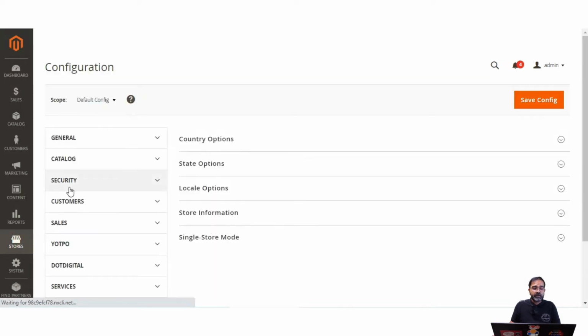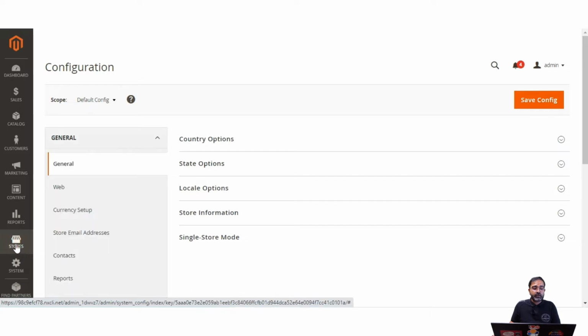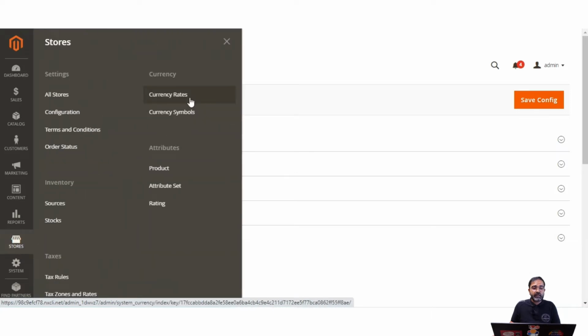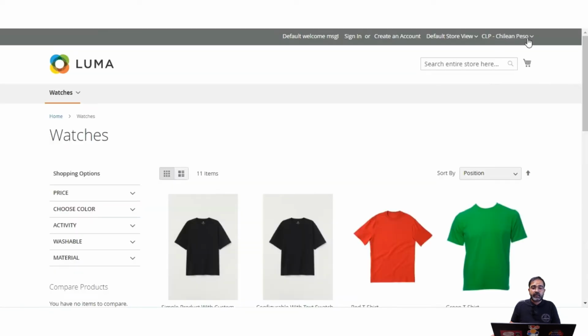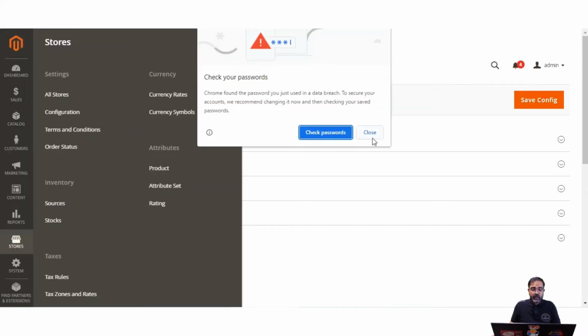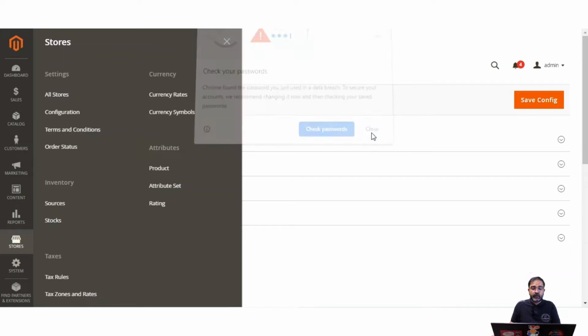After we are done with the configuration, we'll come down again to the section stores and currency rates, where we'll be setting up the currency rates for our chosen currencies. And only after we have set the currency rates will the currency be visible for selection at the front end to the customers. So we'll be adding one more currency, and we'll be seeing how we can set up the currency rates manually for the added currency, and how that particular currency appears in the currency chooser at the storefront thereafter.